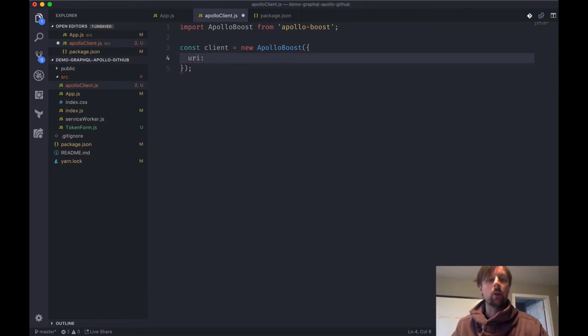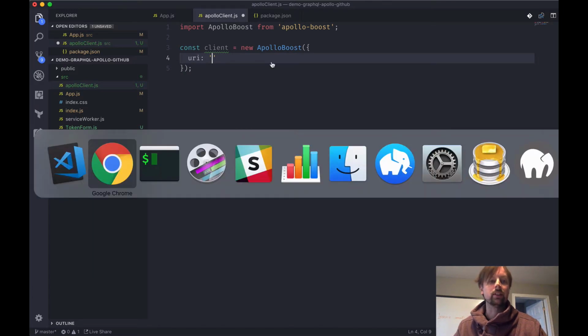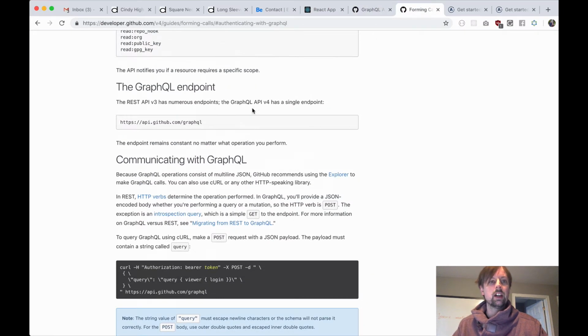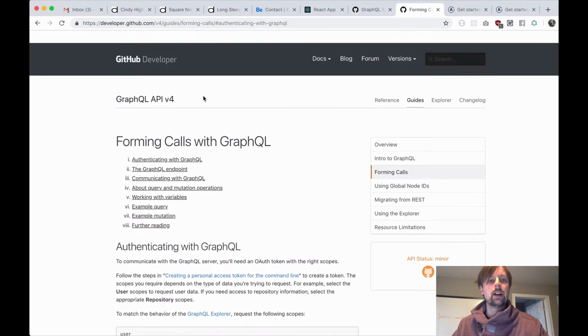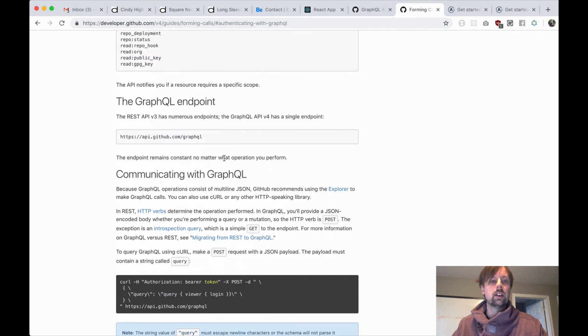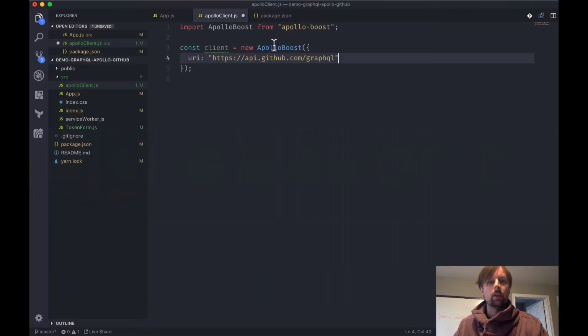So the main thing you're always going to need to provide is the URI, or where that API is located. So if we go into the GitHub documentation, in the forming calls with GraphQL section, they show the endpoint down here. So we're just going to copy and paste that. So that's our URI.